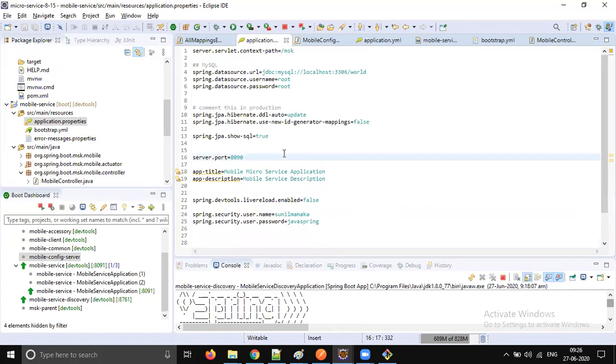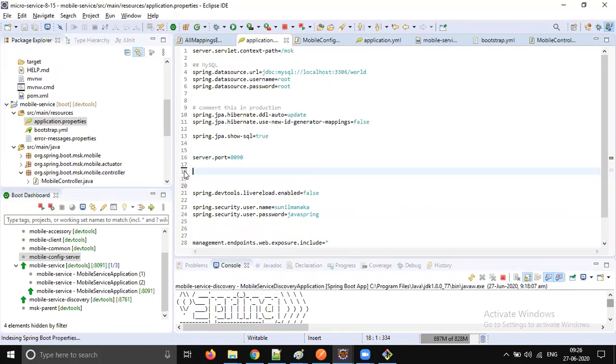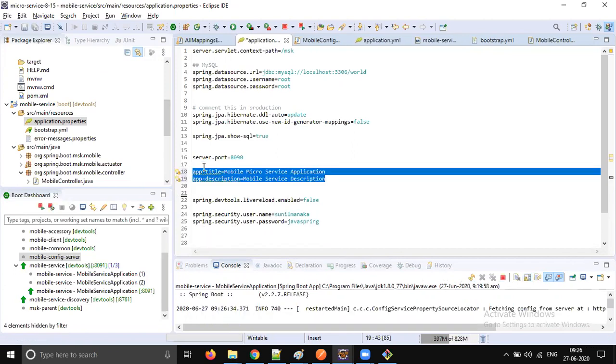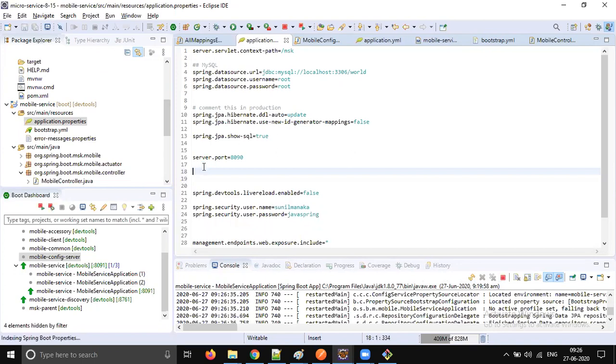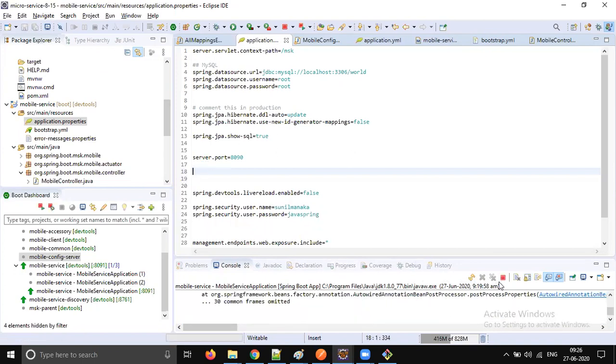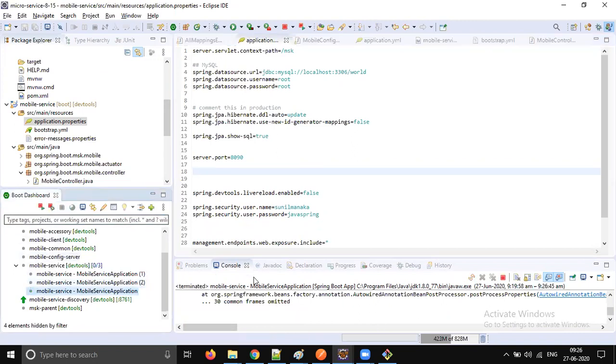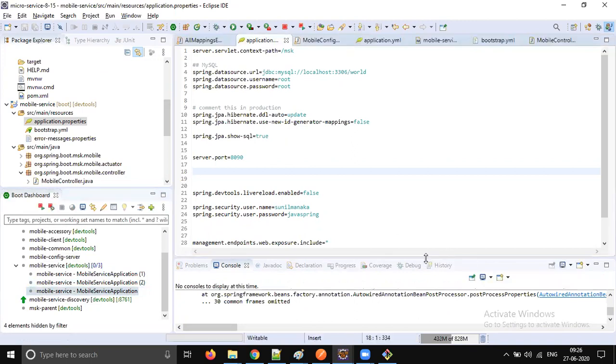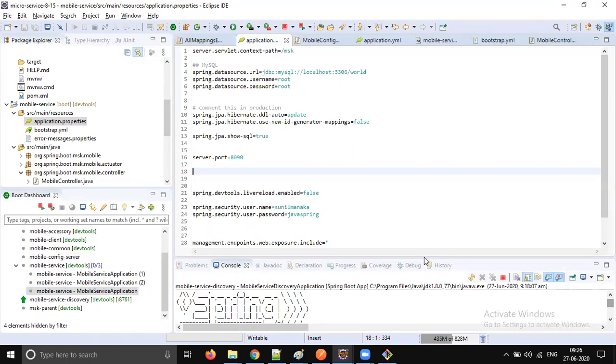First of all, we will slowly remove these properties and put them in the Git. Let's start with 2. Let's remove these 2. These 2 are swagger properties. Once you remove them, you will get some error, but that's fine. We will stop our mobile service. We will also stop our config server, just for a moment.